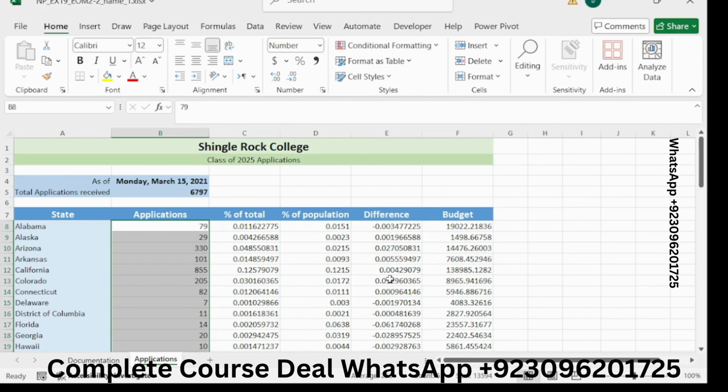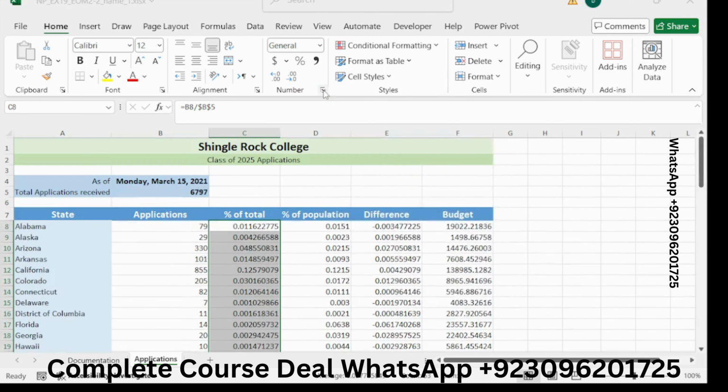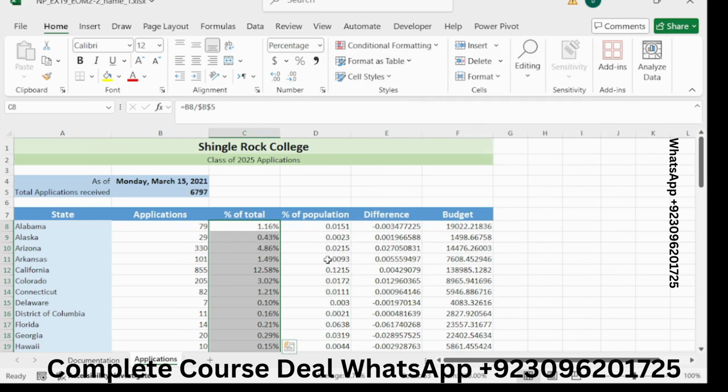And step number 12 is for the range C8 to C60. Choose this and apply the percentage number format. Number format, choose percentage, and then number format with 2 decimal places and click OK. So we have completed our 12th step here.